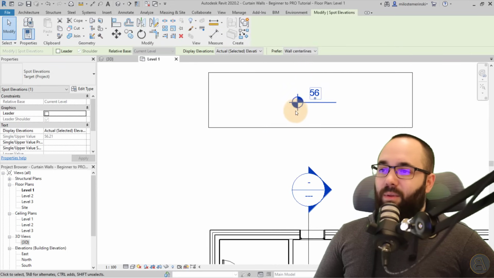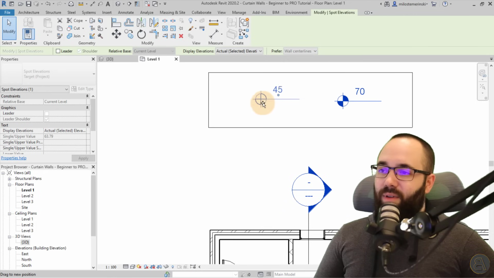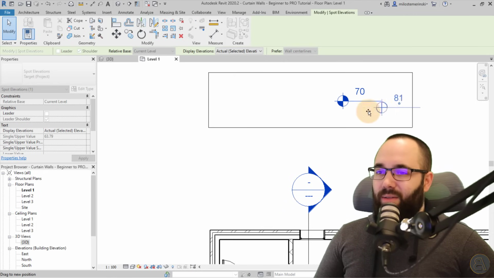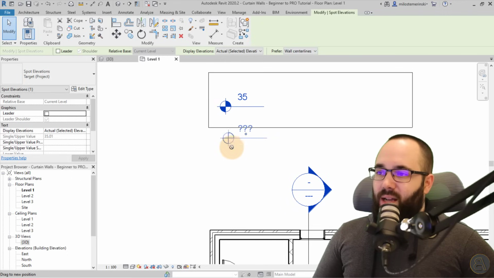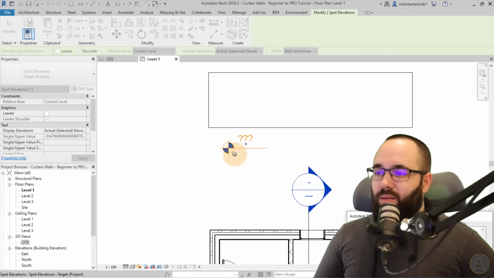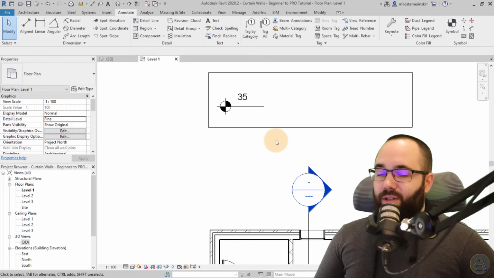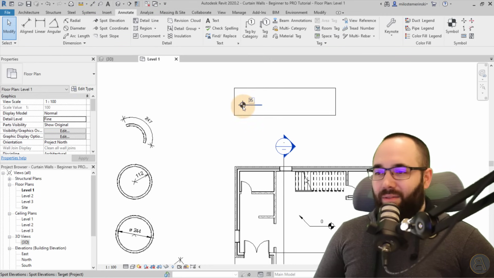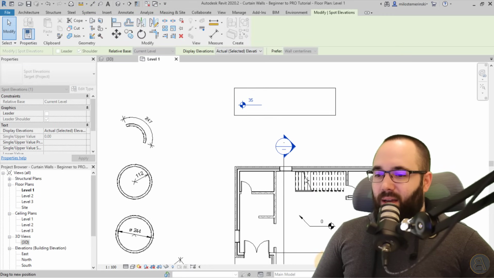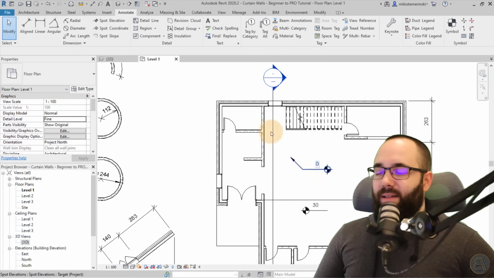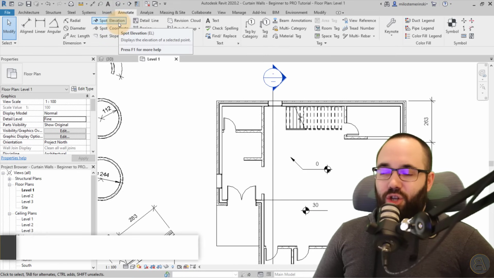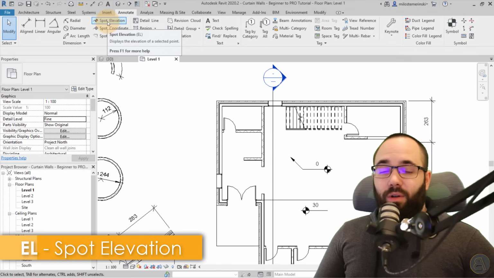Same thing goes if you place it on a ramp like this. If you move it along, it's going to display different numbers as you're moving alongside the ramp. And if you place it in empty space, it's just going to give you a whole bunch of errors, and it's going to want to delete itself. So anyways, that's how you can place these spot elevations. And it also has a shortcut, EL.